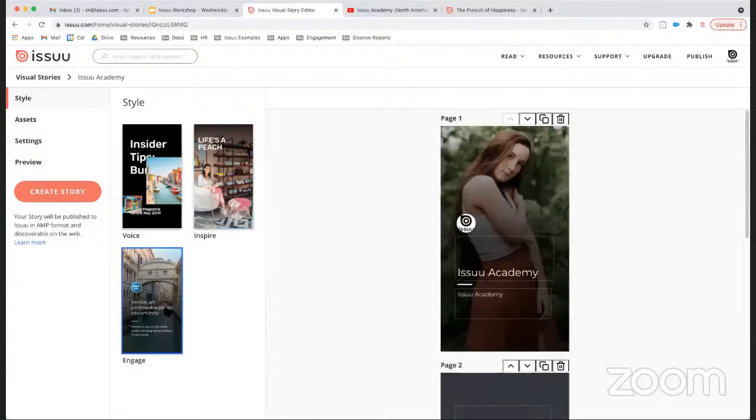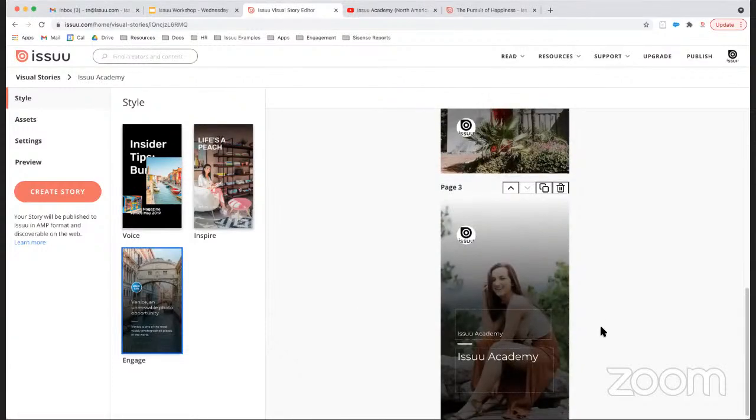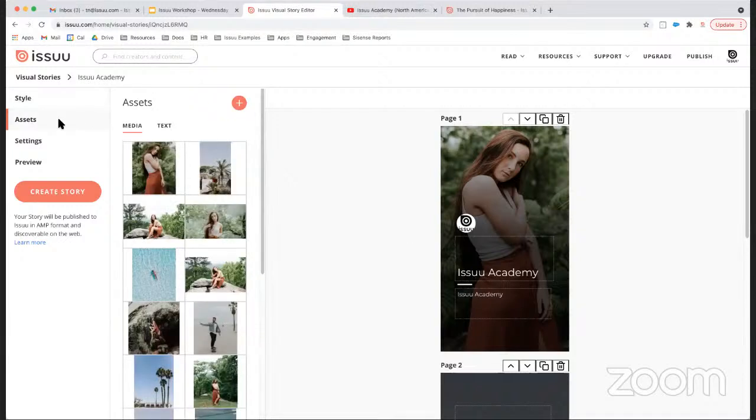And last but not least, we do have an Engage style. So just to highlight, we don't have that last page included in there. And it's very similar to Inspire, with the addition that you can also add in any logo branding that you have on your Issuu account as well. So I'm going to go ahead and stick with this style and then press into assets here.